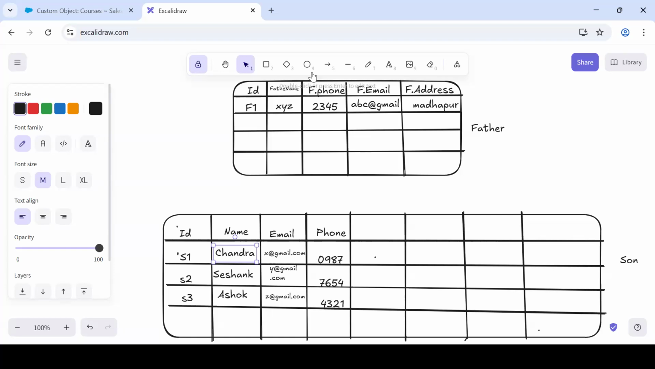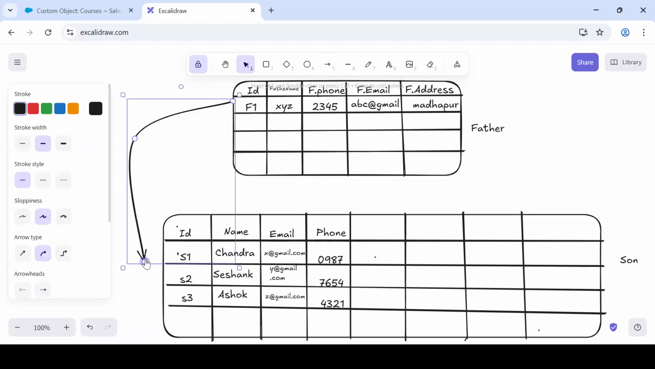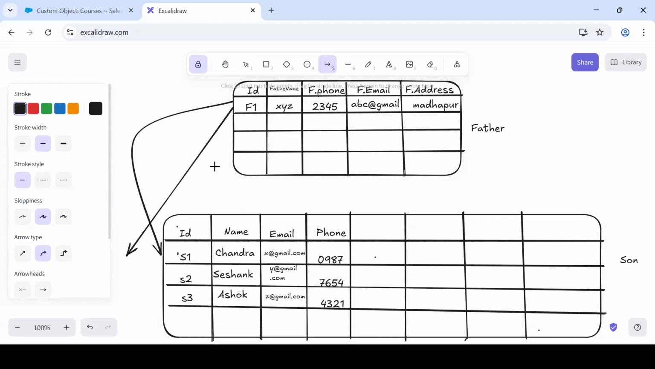So what we have done is move the data, and now we have to relate this F1 to this son. We have to relate this son to this F1, F1 to S1. At the same time, we have to relate this.